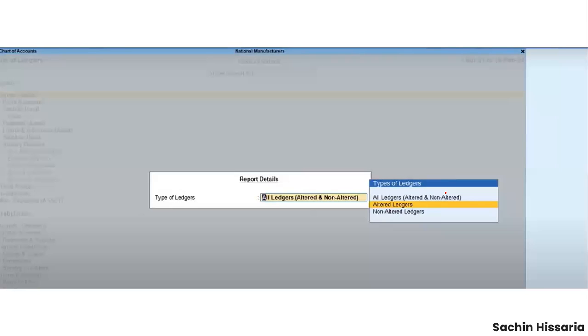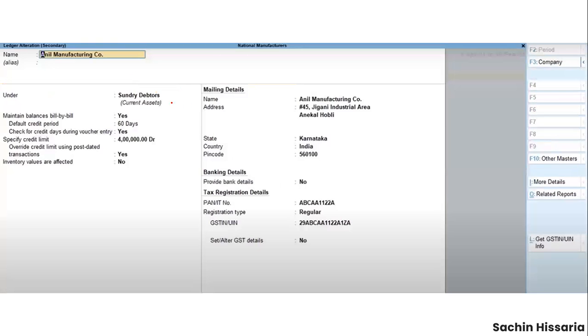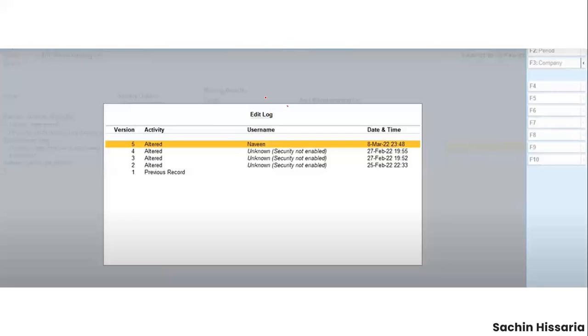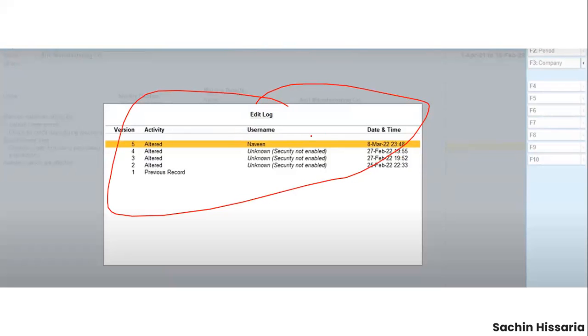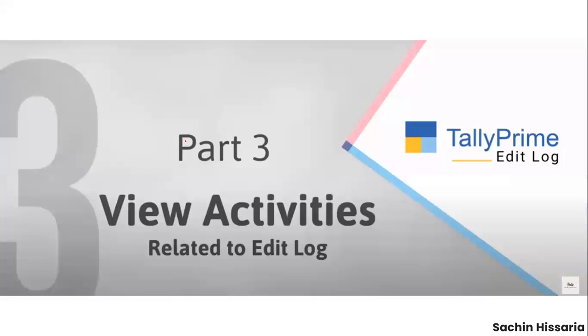Then you need to see the report for all the ledgers where alterations are made, and it will show you the alterations like this. That is, who has done the changes. Again, the entire details will be captured along with the date and time, username, and what activity, what transactions they have changed. Similarly, you can view the activity related to the edit log.